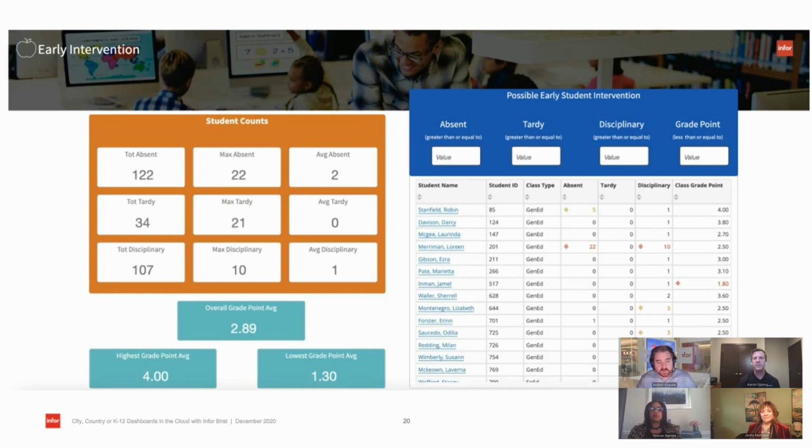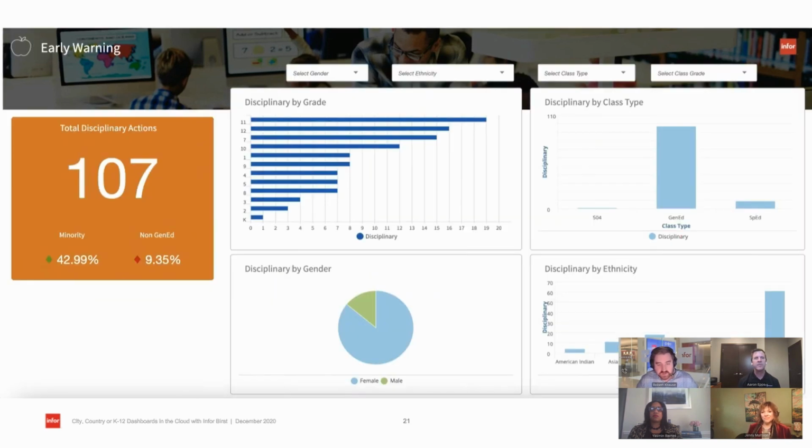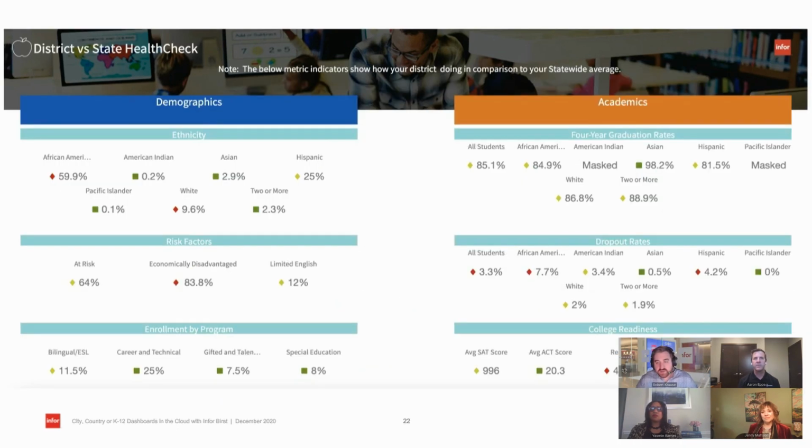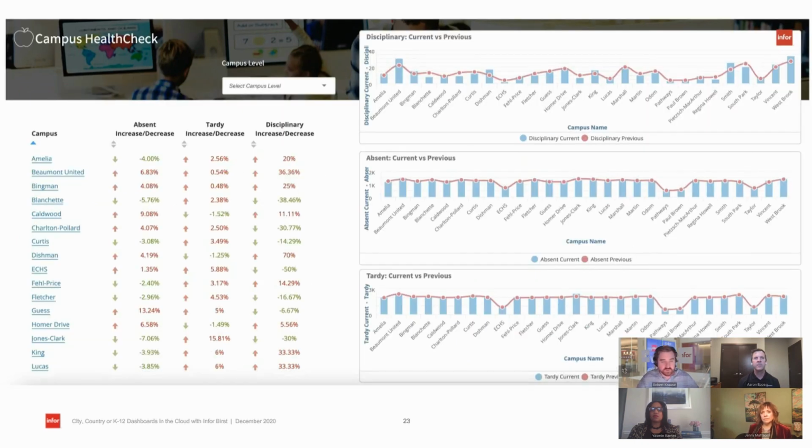So looking at some of the early warning metrics, looking at total disciplinary actions by grade level, by class type, by ethnicity, by gender, being able to look at the district versus state performance by either academic metrics or different demographics, things like ethnicity or risk factors, or enrollment by different programs in the system. So again, providing that high-level snapshot with the ability to drill in and get more information and have this be actionable.